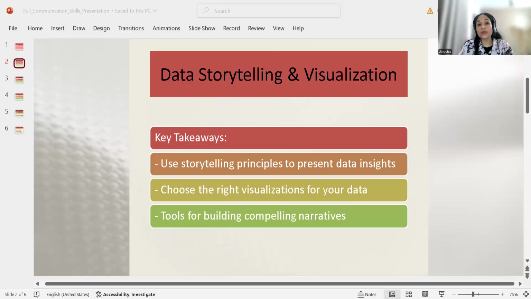Okay, moving on, choosing the right visualization. So, what is data visualization here? It is a graphical representation of data to effectively communicate patterns, trends, and insights. All right. Now, how do you choose the right visualization? You've got to match the charts to the data.